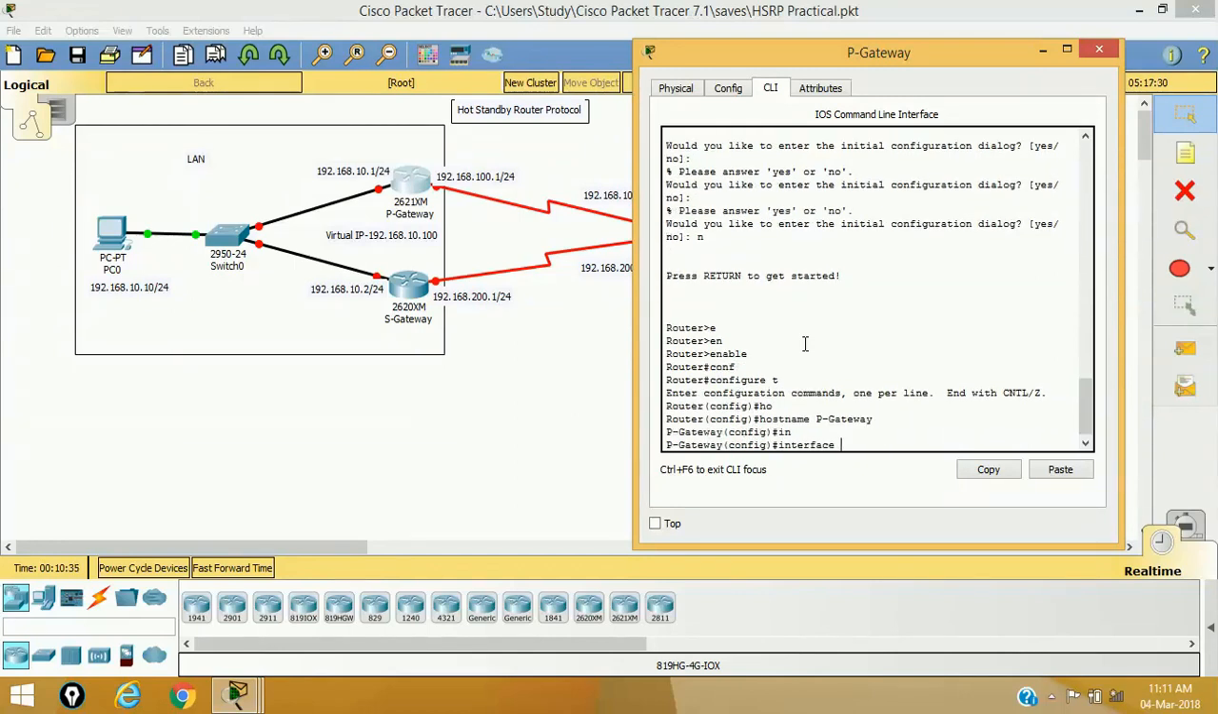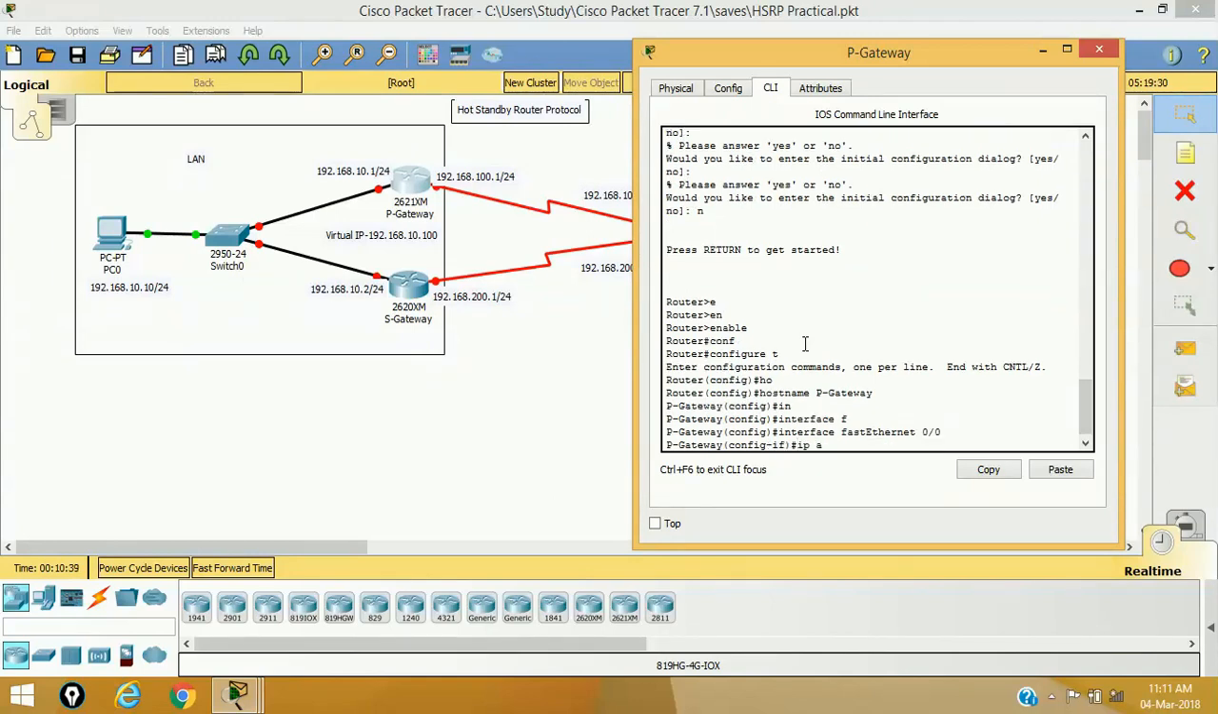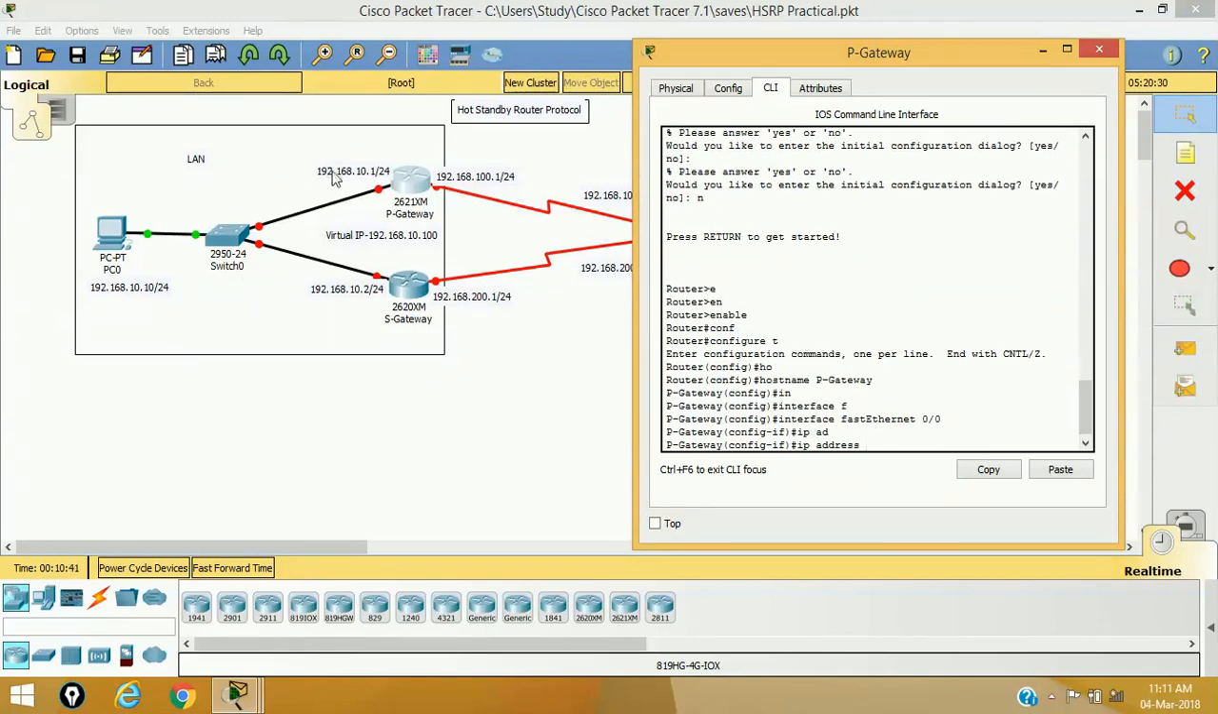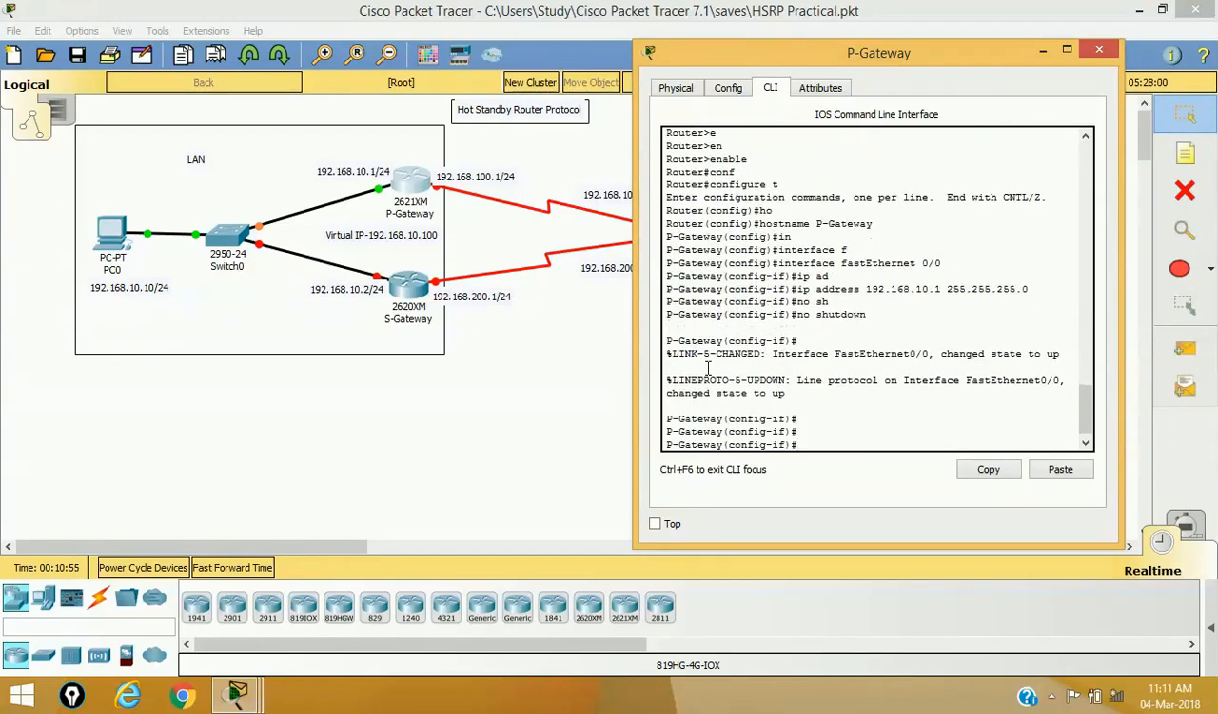Okay, now I have to configure interface FastEthernet 0/0, which is connected with the LAN computers. As the IP address is given here, 192.168.10.1, I'll assign the IP address for FastEthernet 0/0 as 192.168.10.1 with the subnet mask 255.255.255.0. Okay, no shutdown, done, exit.